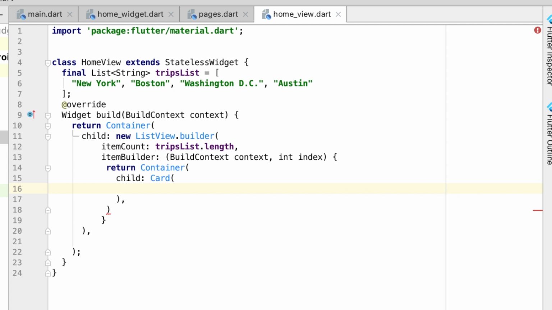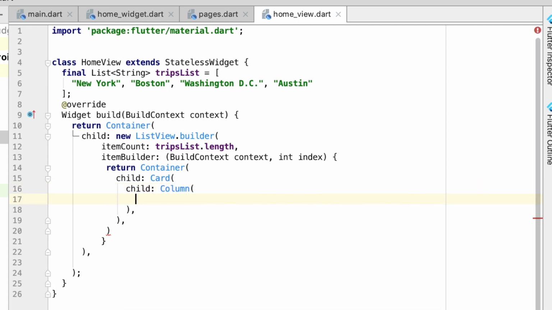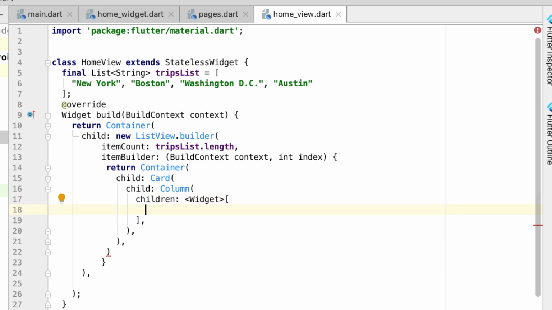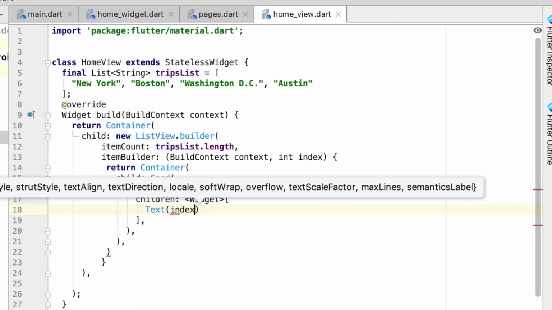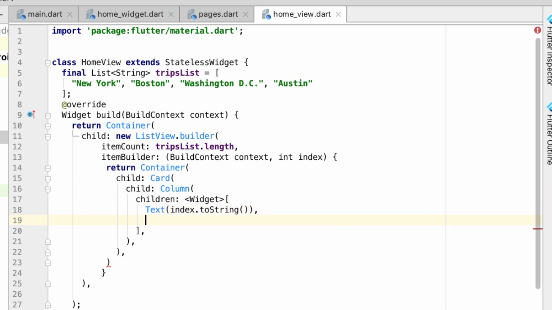And from there, we want the card to just be one column. So the child of the card is going to be a column. And then this column is actually going to have multiple children. Those are going to be the widgets within the column. So these are going to be the different elements of text. So the first one for now, let's just go ahead and use the index as a string. And then the second one, let's go ahead and print out that title. So that's going to be our trips list at the index.